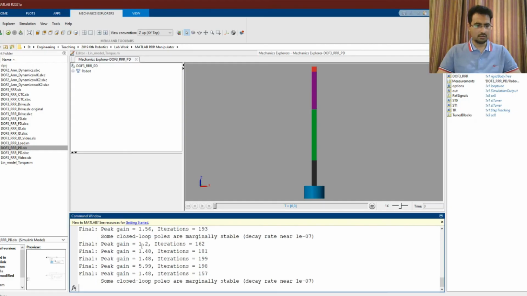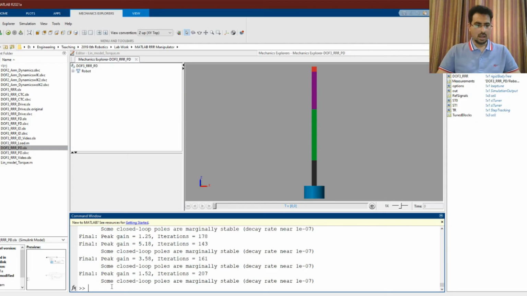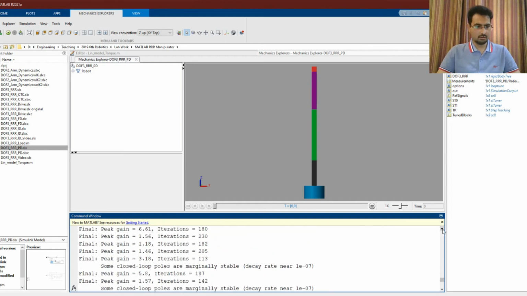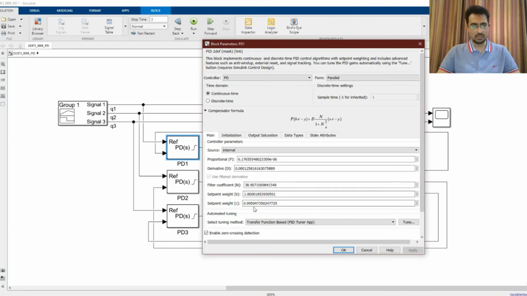So let this optimization complete and see what the result is. Now the optimization has completed and the minimum which we got was 1.18 somewhere over here. So these values would have been written into the Simulink blocks. Now we have to go to the Simulink block. You can double click on this block and see what values have been written over here.